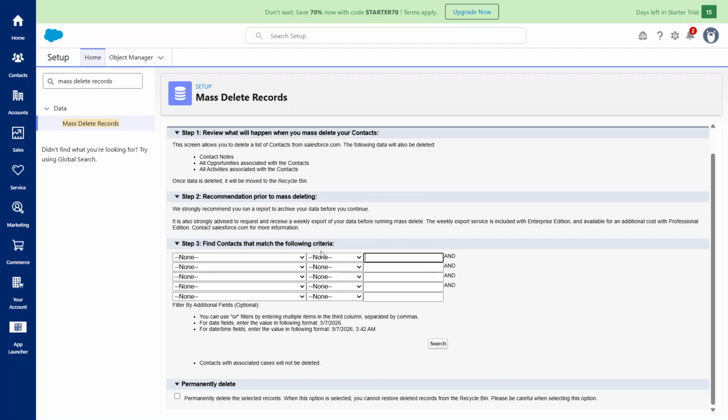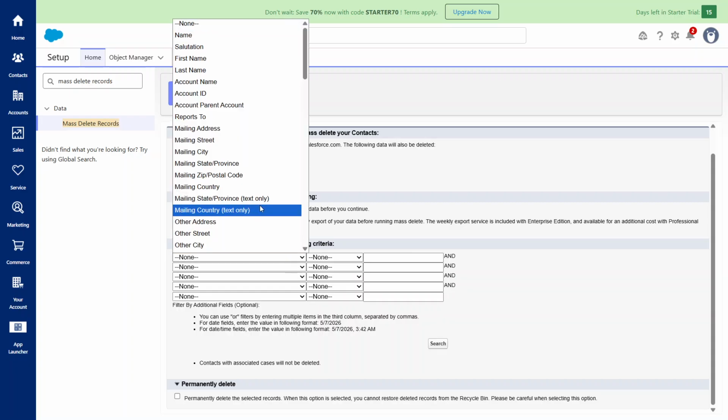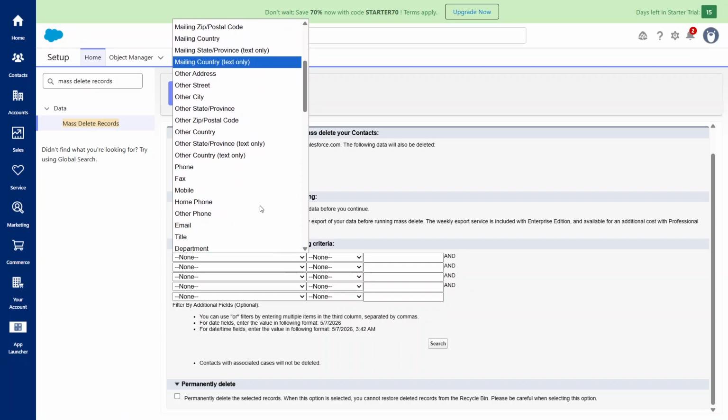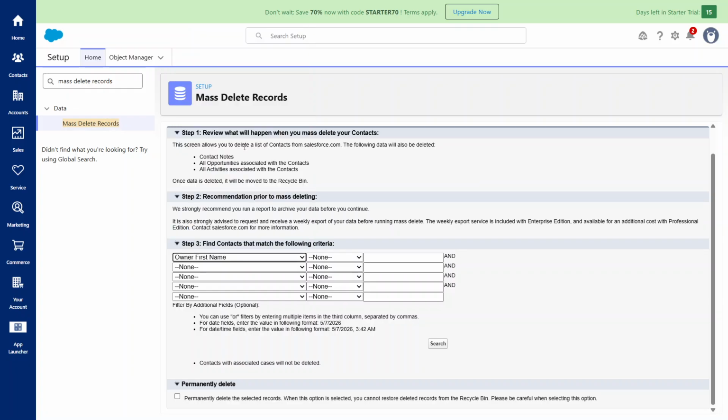Next, you'll set up criteria so Salesforce can find the right records to delete. You'll see 3 fields you can use to filter. A helpful way to target imported records is by the owner of those records, which is often the person who performed the import. In the first field, choose a field like owner first name. In the second field, select the condition equals. In the third field, type the actual first name of the owner who did the import.